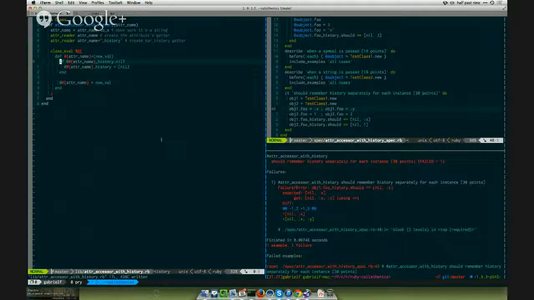This is what we need to do. Okay, so if the history is not set, we set it. We take header name underscore history, yep, and we shovel in new val, header name. Oh, isn't that what I said earlier?